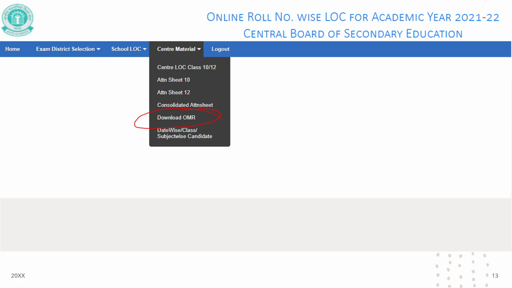Next, date wise, class wise, subject wise, candidate lists are also available. If you click here, you will find them. I don't want to show them because they are confidential. So these are the things you will find here. And one more thing, logout is there. After doing all these things, you must log out. So this is the page, and these are the things we get from ePariksha.